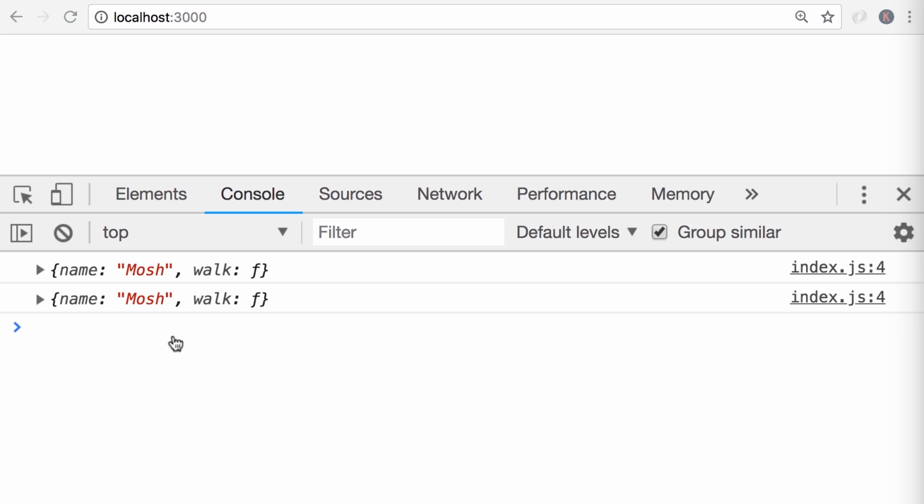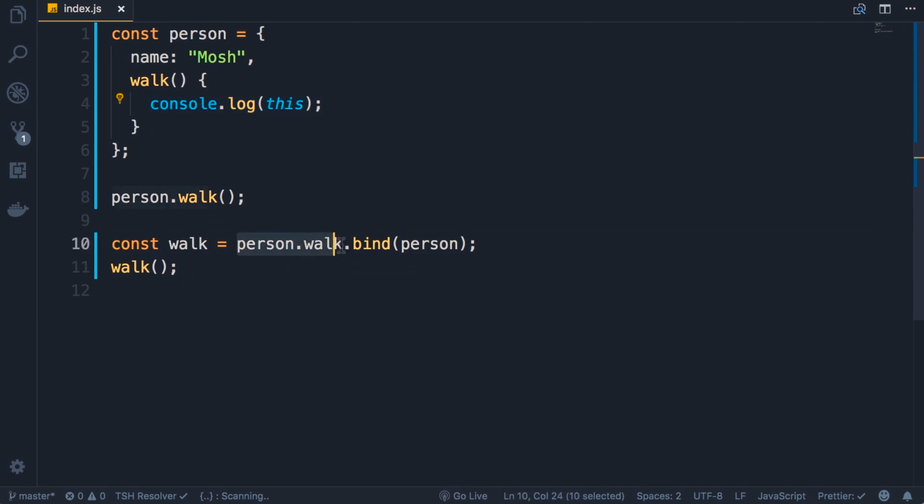So let's quickly recap. Functions in JavaScript are objects. They have properties and methods we can use. One of the important methods that you see in a lot of React applications is the bind method. With the bind method, we can set the value of this permanently. So when we call bind on the walk function, we get a new walk function, and in that walk function, the value of this is based on the argument that we pass to the bind method.